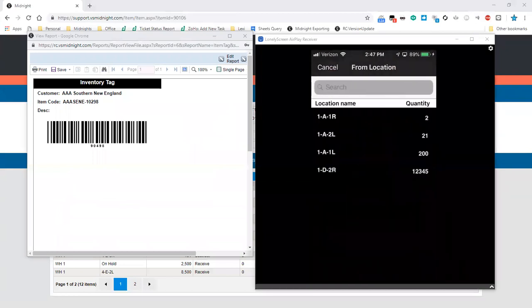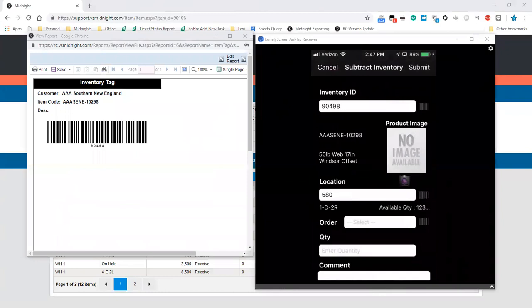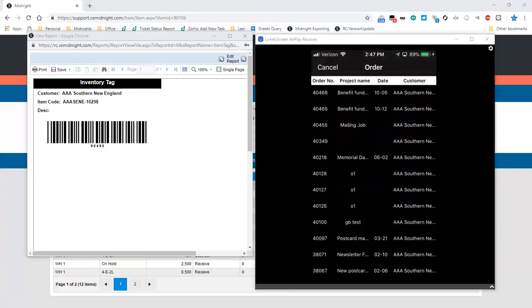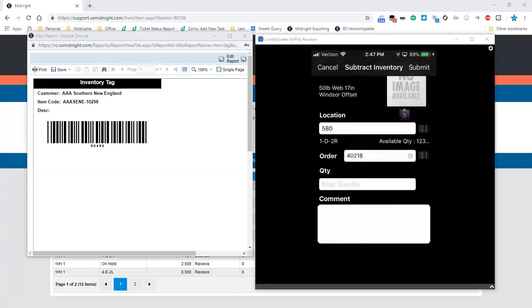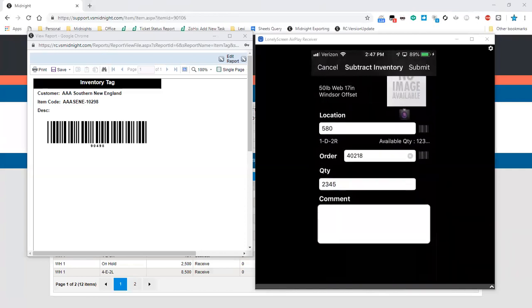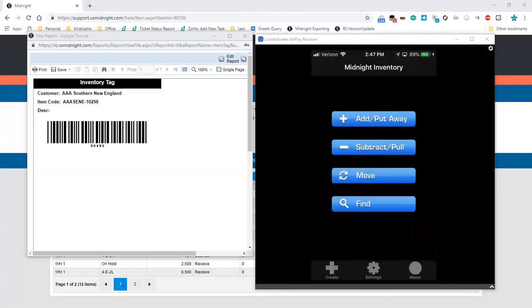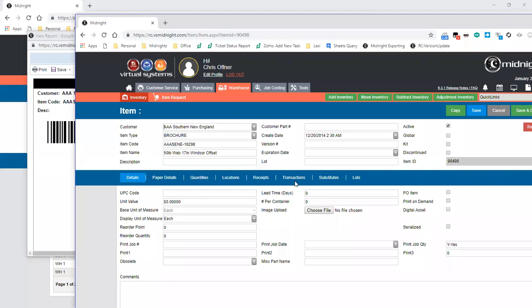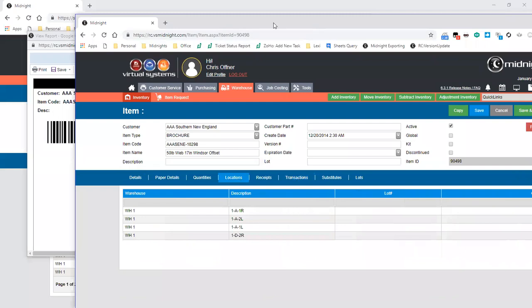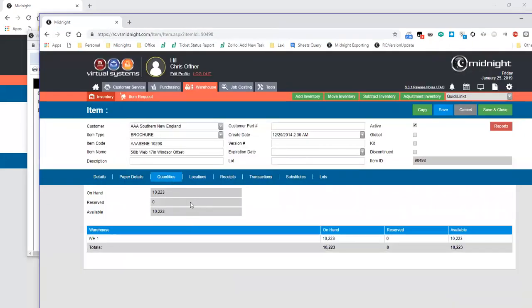Only in this case now, we can actually just tap the location from which we're pulling our stock. Again, mark it across an order if we're actually deducting this against a job. And click Submit to commit that change. In this case now, our transactions have been updated with a pull or subtract of that particular amount, which we can confirm with the mobile display. And we can look at our locations and quantities to make sure everything's updating accordingly.